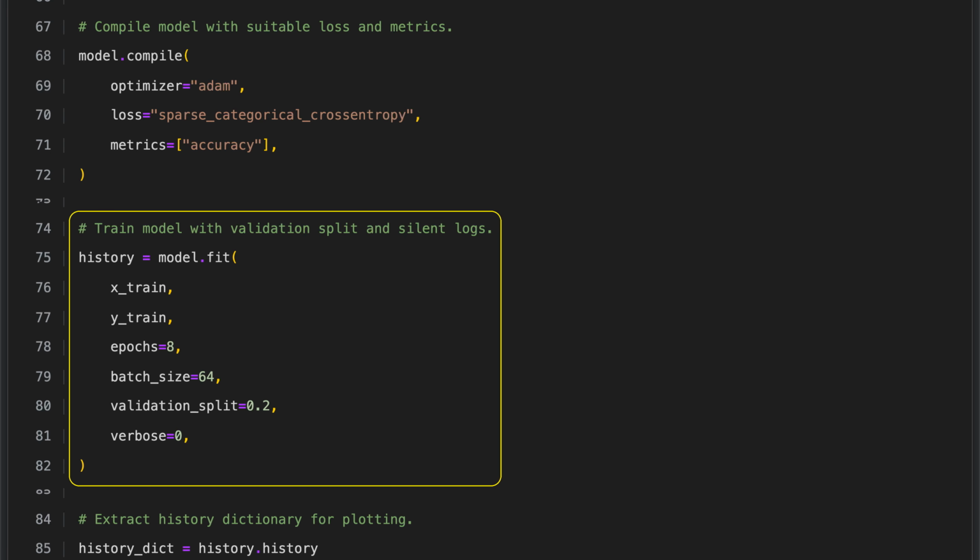We train the model using the Keras fit method, which takes the training data and labels and runs for 8 epochs, meaning it passes over the entire dataset 8 times. The batch size is set to 64, so the model updates its weights after every 64 samples. We also reserve 20% of the training data for validation, allowing the model's performance to be evaluated after each epoch. Training logs are turned off by setting the verbosity to 0, and the fit method returns a history object that records metrics such as loss and accuracy over the epochs.